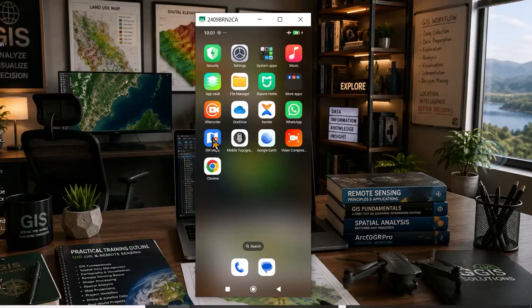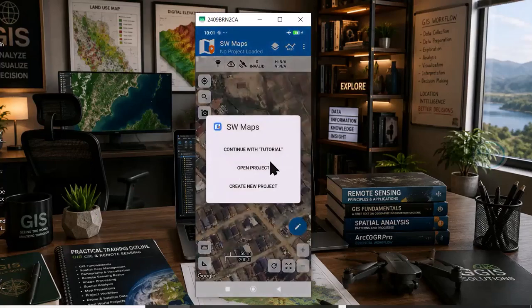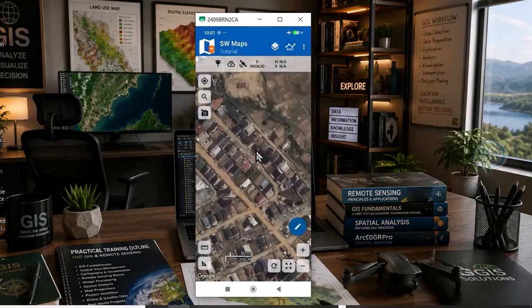So here, let me launch the SW Maps. Here I want to continue with this project. In this project, if I want to use the editing tools, here are the editing tools, but as it is, it's not active and it's not showing. What is the cause? Let me show you a typical example.